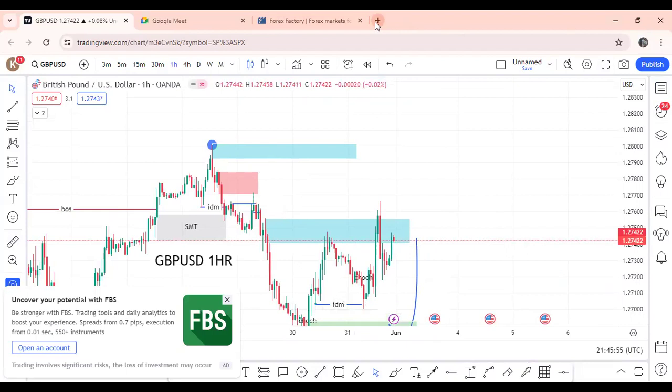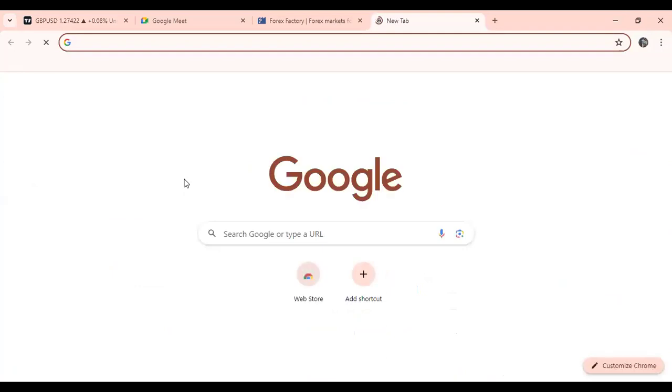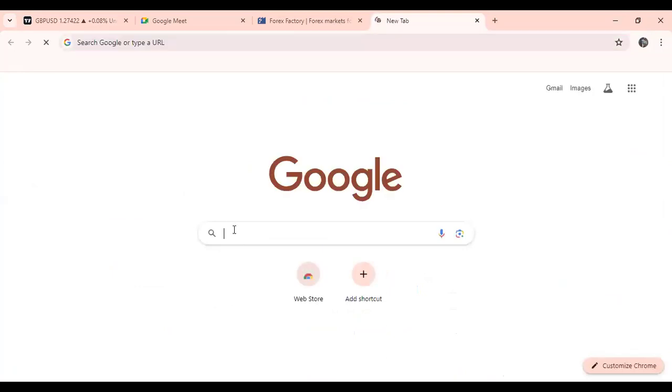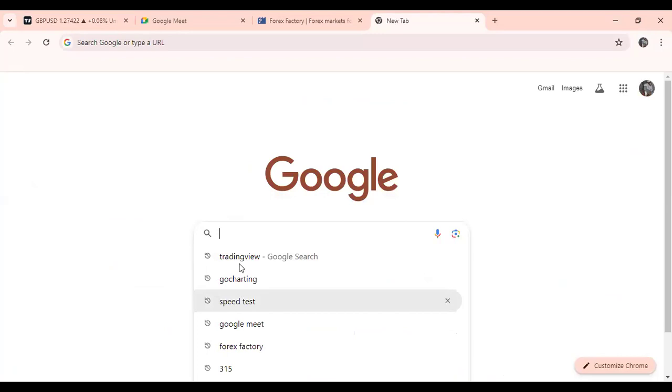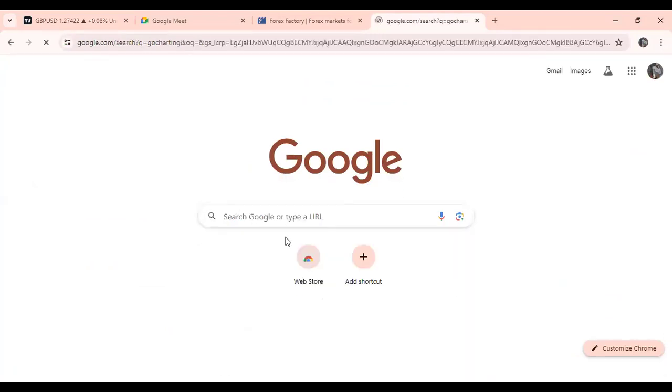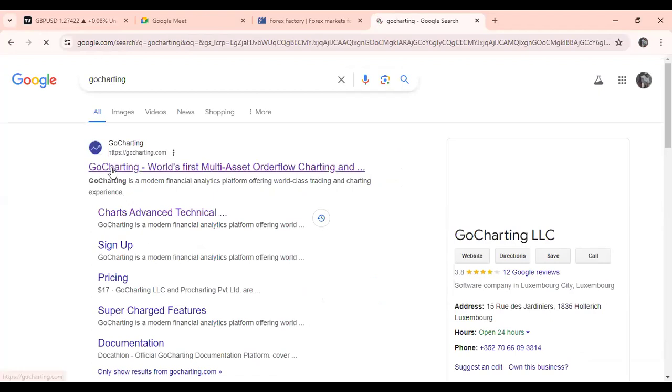So right here, I'll come to my browser. Allow me to come here, just a minute. Let's see this website. I'm going to show you how to set a few things there. Right now, I've already done this one. Just do the first search, GoCharting, then tap on this first link you see.